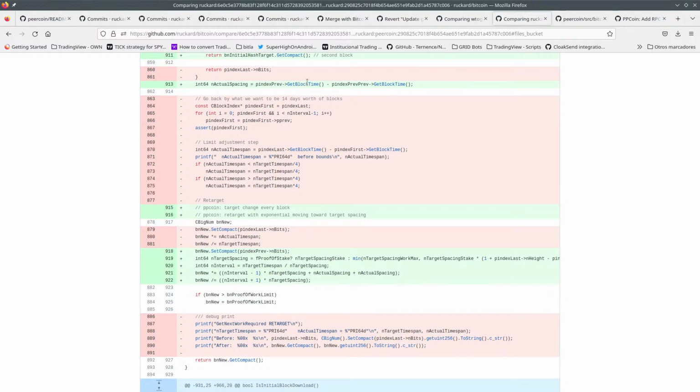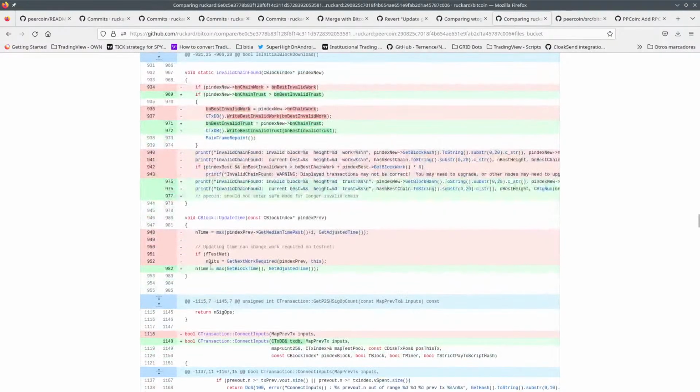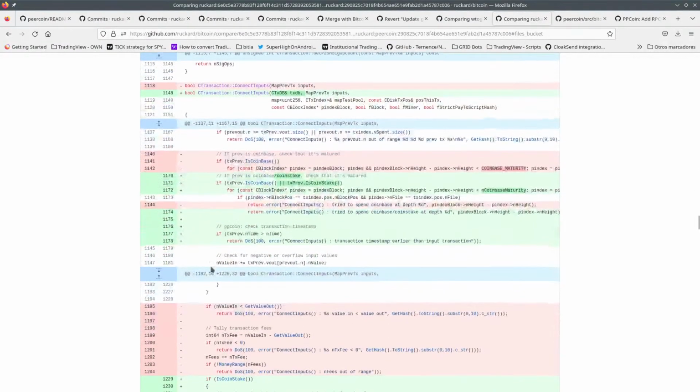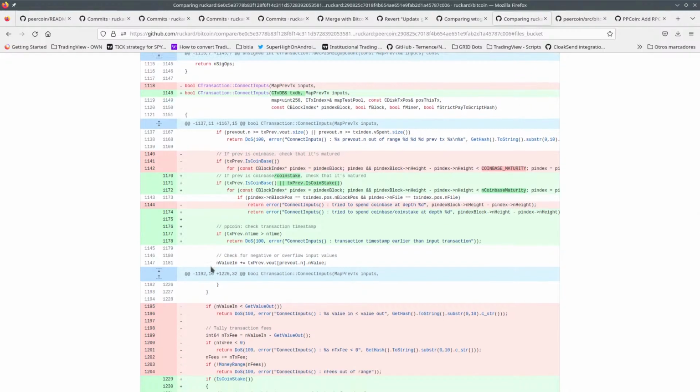Actual spacing. So ppcoin does other stuff here, or maybe this is not well compared to Bitcoin, and it's not a good comparison here. Okay, what more do we have here? So connect inputs has now a database so that you can save stuff in the database or read from the database. I'm not sure about that.